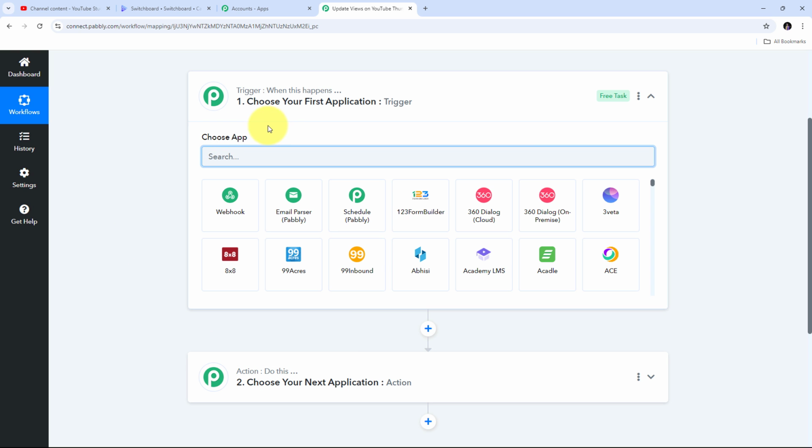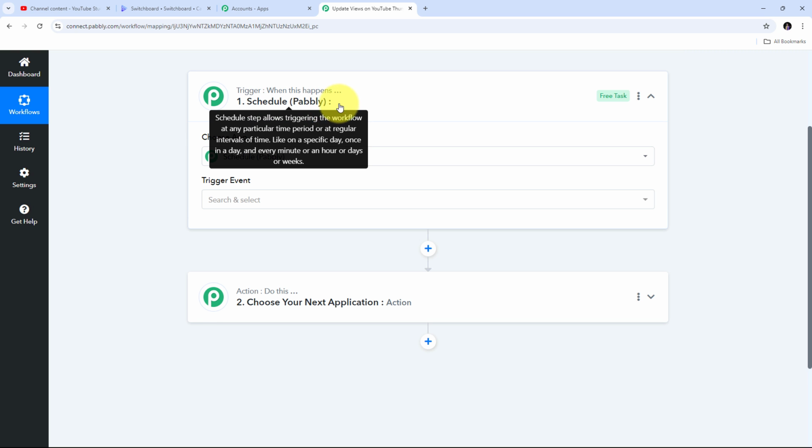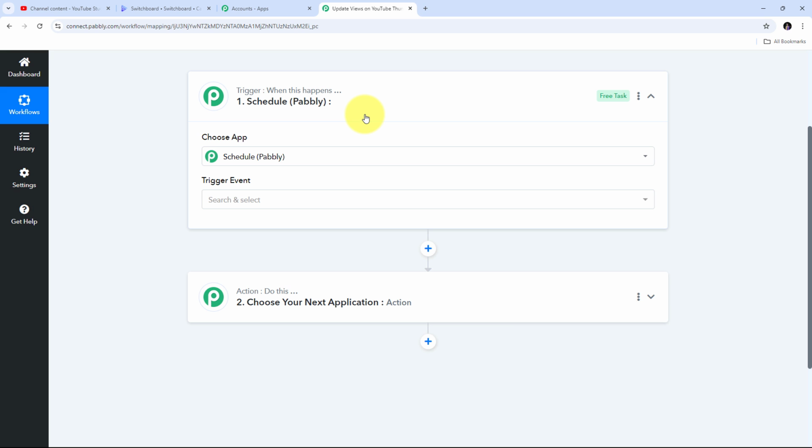So here for setting up my trigger, I need to first search for my trigger application, and here what I want is for my workflow to get scheduled for every week. Every week I want this workflow to get triggered, and it should get the details from my YouTube video, and it should get the total video counts so that I can update that on my YouTube thumbnail. So here in the trigger, I need to use Schedule by Pabbly. So I'm going to select Schedule by Pabbly here. And now by using Schedule by Pabbly, I'm going to schedule my workflow for every week.